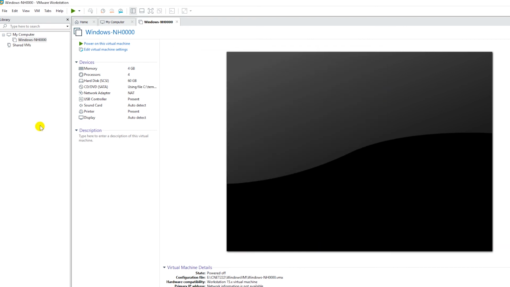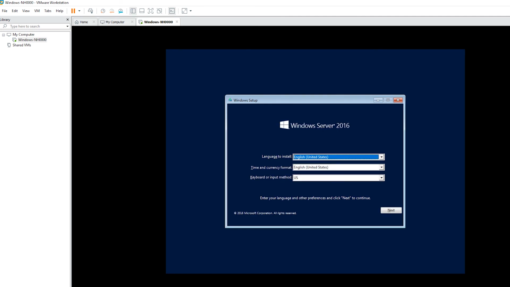Now if I power on this virtual machine, it will start installing the operating system. So I'll power it on by clicking on this power on button, and it's gonna prompt to press any key. So make sure you click inside and then press the key. Installation has started. It's gonna take a while to finish this installation, and I will simply go through the wizard with most of the cases default settings.